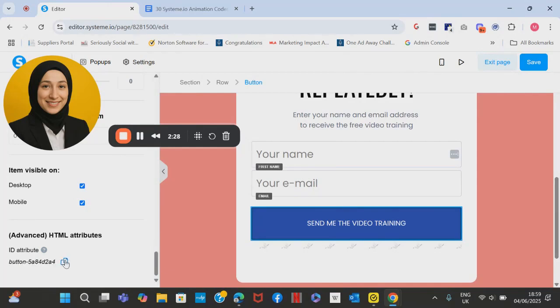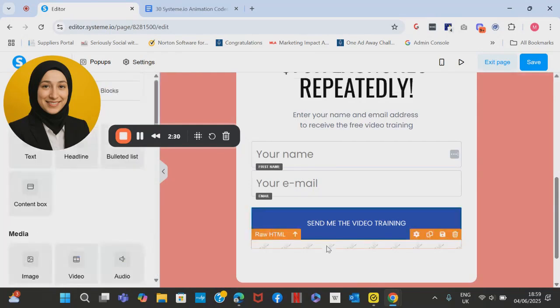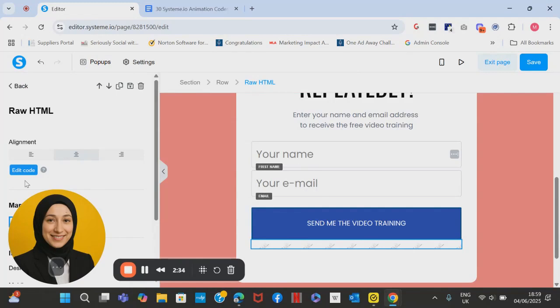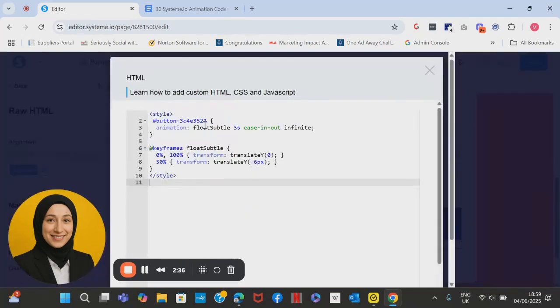So you're going to copy this and you're going to go back to the Systemeio raw HTML code. And you're going to replace this with your button ID. There we go. So this way you are telling Systemeio, this is the button. You need to add this animation float in the button. And this button will float for 3 seconds and it will continuously float.